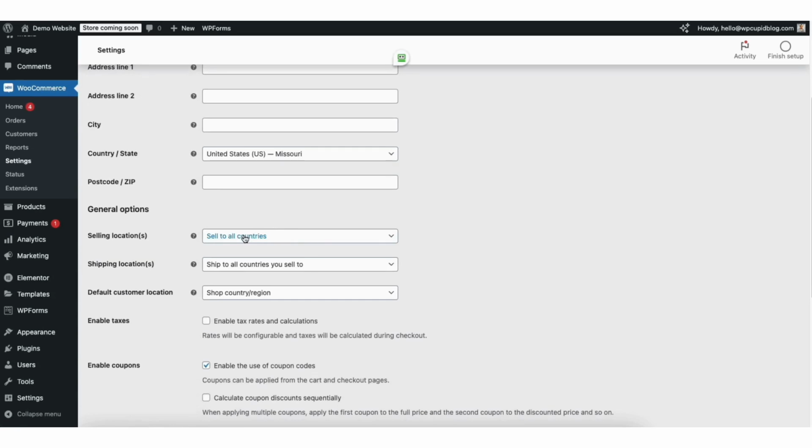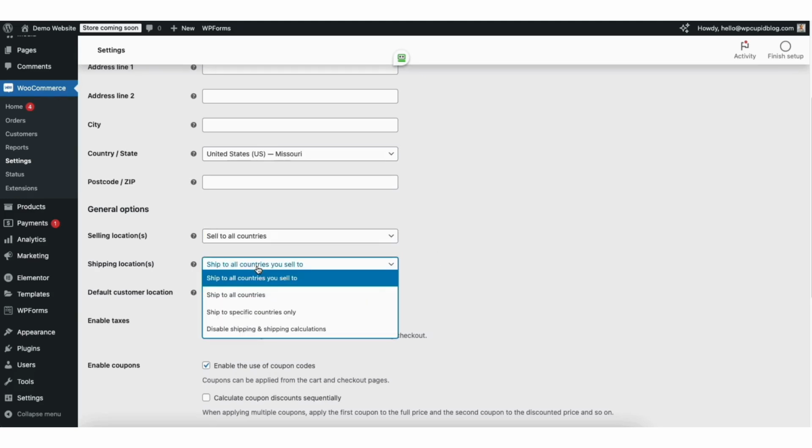Next, under General Options, you'll see Selling Locations from the dropdown. You can select the one you want. If I click to sell to all countries except for, I can then input the countries to exclude. If I click sell to specific countries, I can input the countries I want to sell. Next, where you see shipping locations, from the drop-down, you can select from different options based on your needs. It works just like we just did.